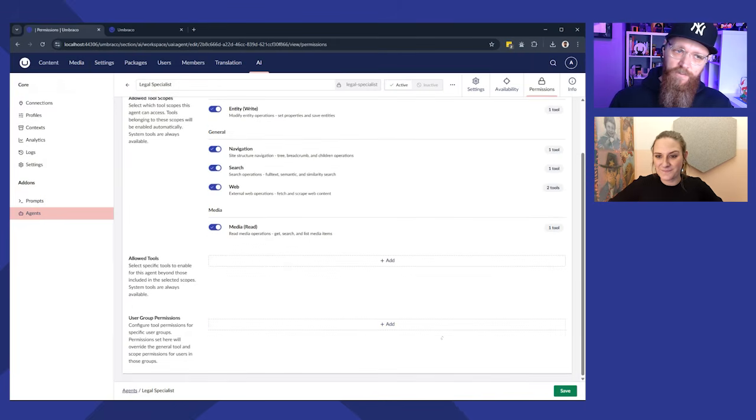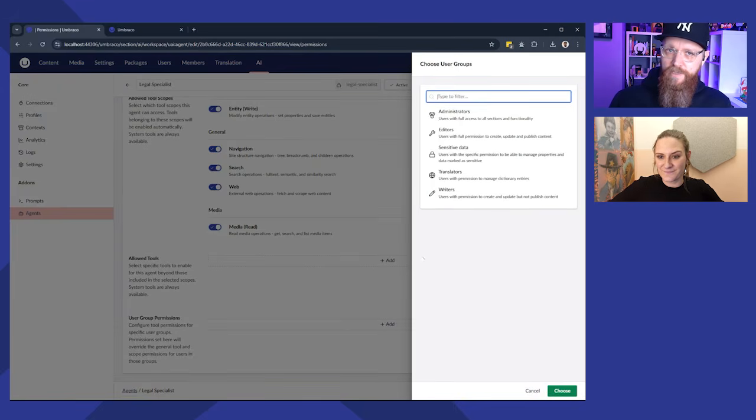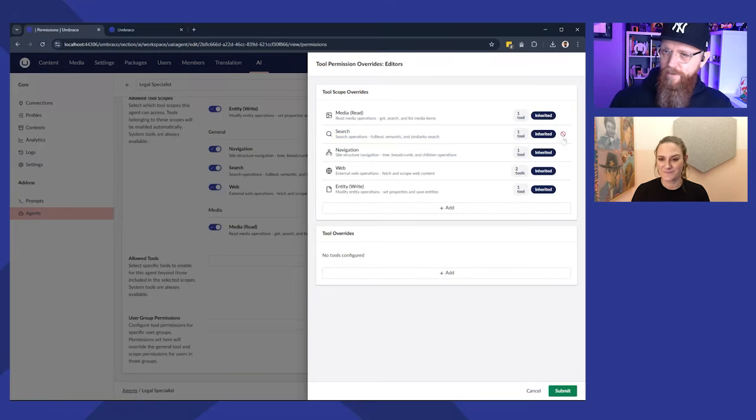And nicely as well, we've also got user group permission override. So we can say for a particular group of people, you want to be able to say, well, we want to deny this particular rule for that user, or we can add another rule, or we can add explicit tools as well. So we can really control in a fine-grained manner what kind of features people are able to use.